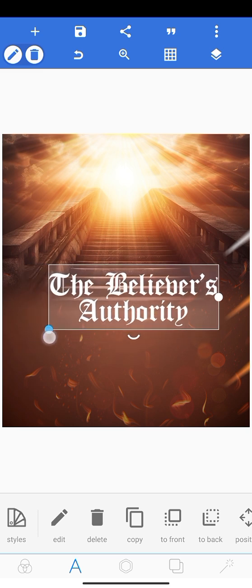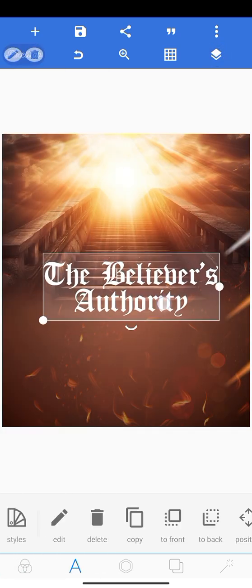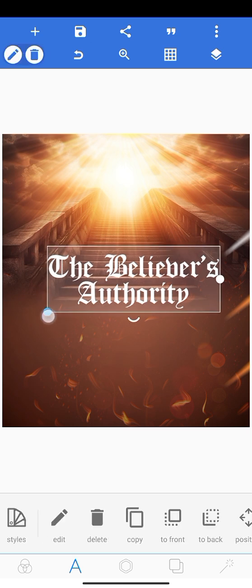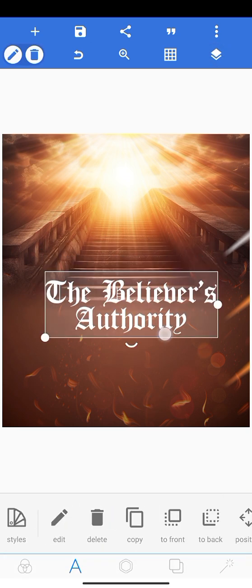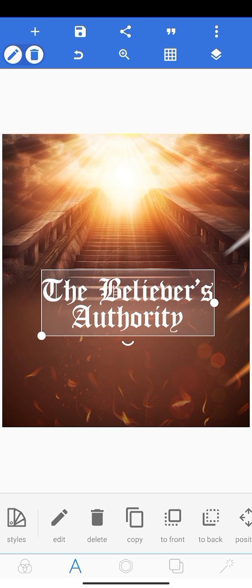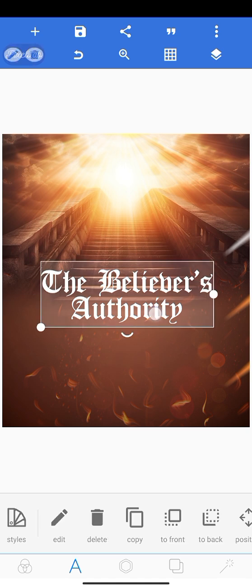So I have something like this, the Believer's Authority. Let's check out the original. Now I'll just move it upwards here like this and place it here, centralize this. All right guys, so this is the font I used. I'm going to make the font available. Everything I use for this design, I'll make it available.